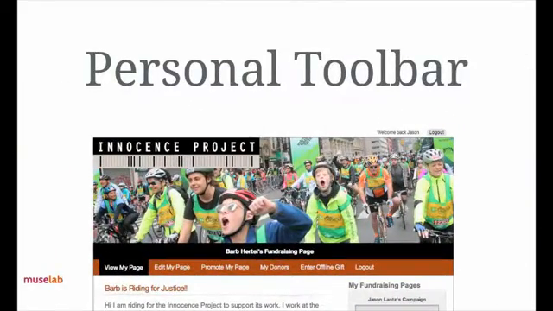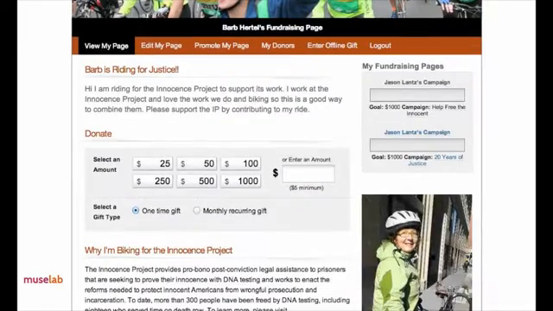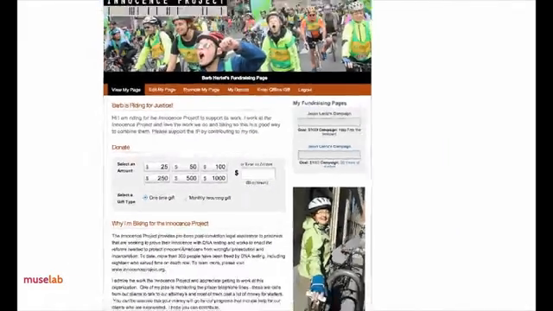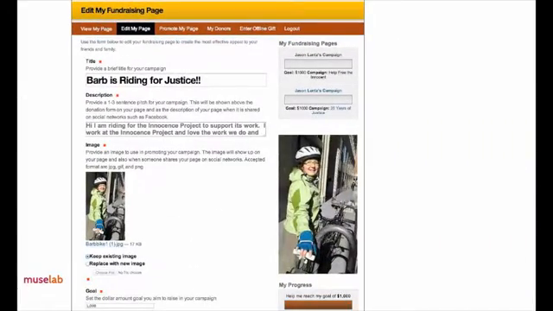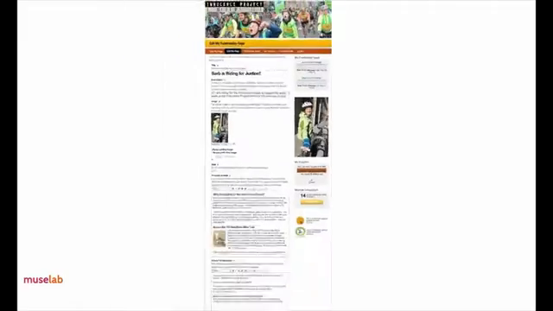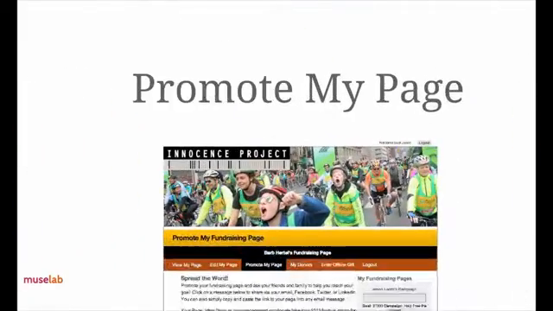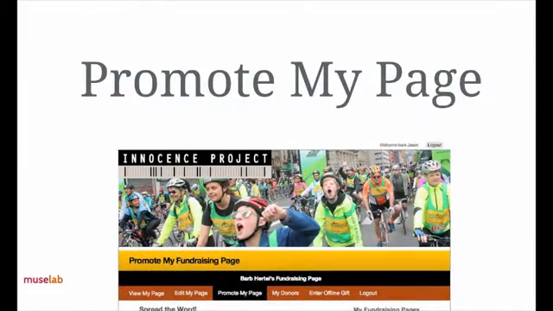So when you are a personal fundraiser and you log into your page, you get this extra personal fundraising toolbar. It starts with just the view of your page, pretty standard. Allows you to edit your page. This is essentially the same form that you used to create it. And allows you to promote your page. This part is pretty cool.